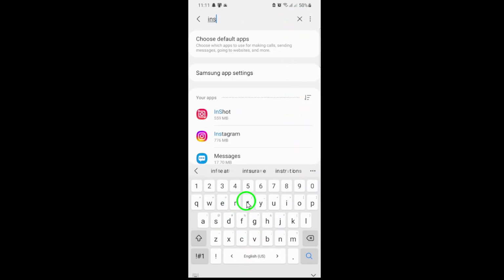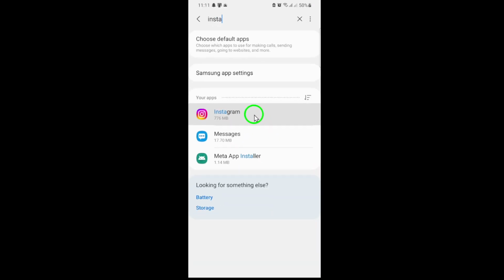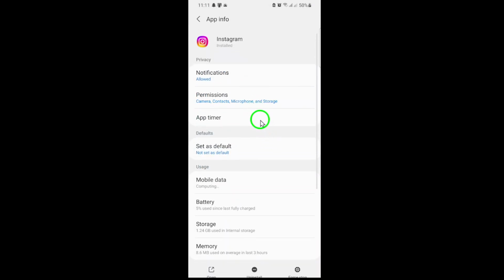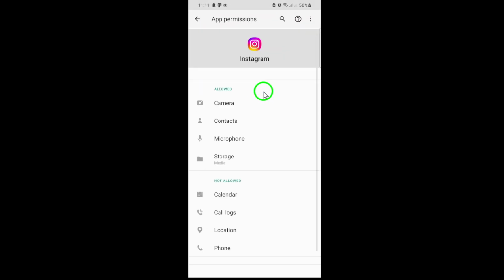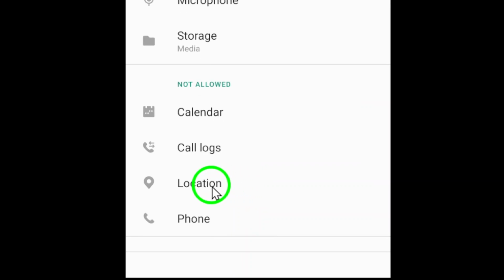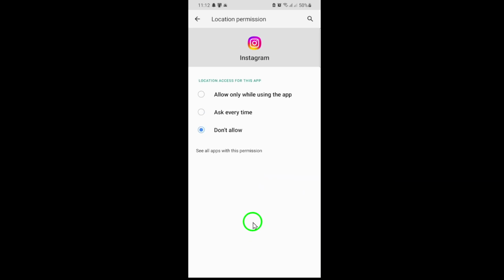Inside the Instagram settings, look for a section called Permissions. Tap on Permissions, and you'll see a list of all the different features Instagram might request access to, like your camera, contacts, and of course, location. Now, tap on Location. Here, you'll see several options for how Instagram can use your location. To let Instagram suggest places and allow location tagging, select Allow Location Access.